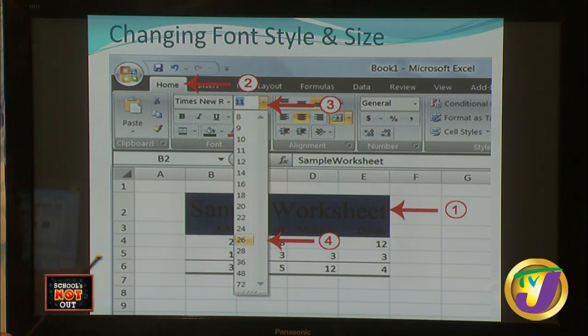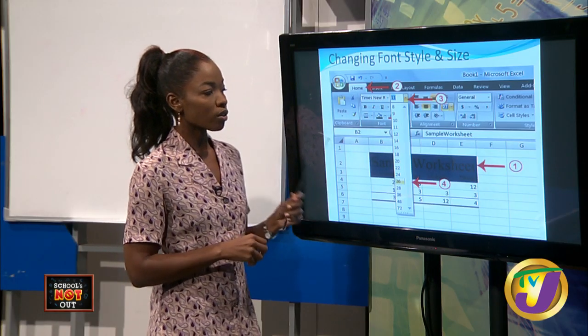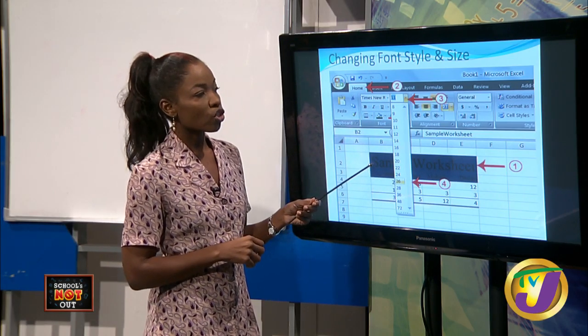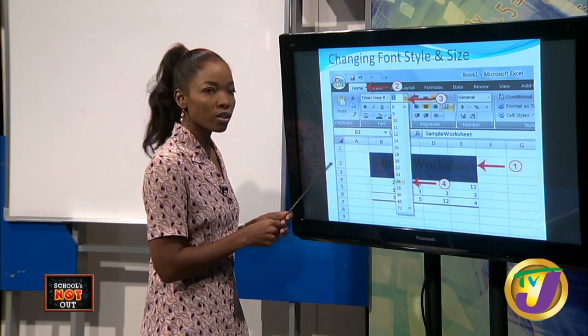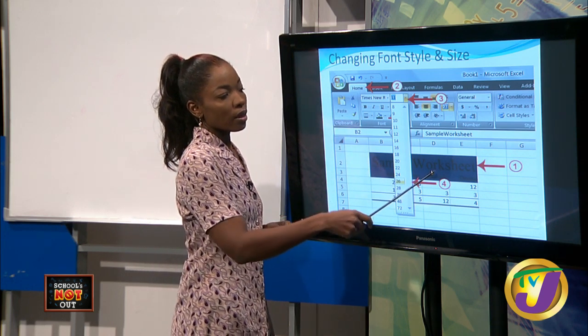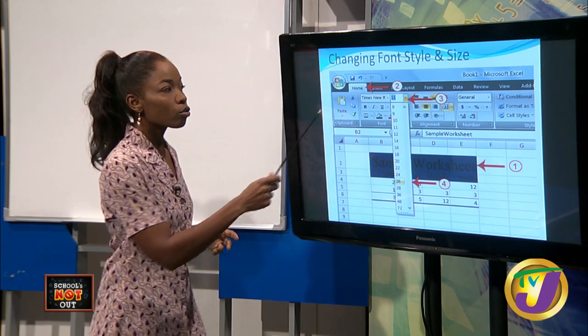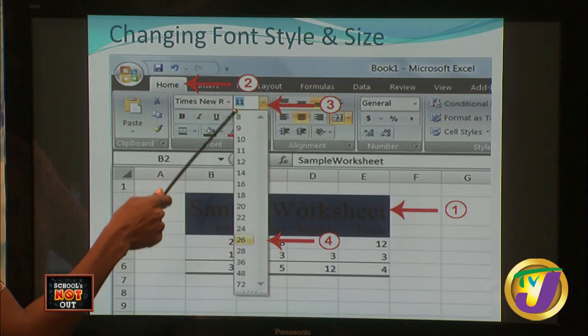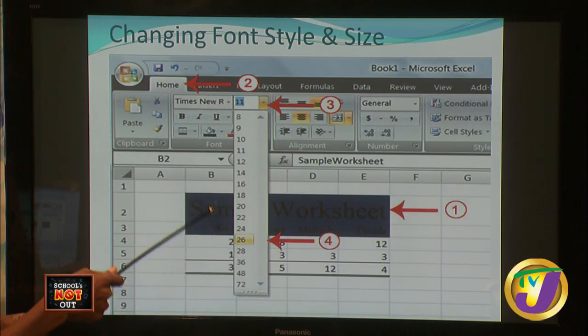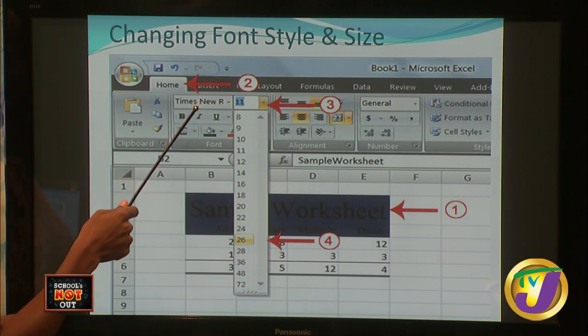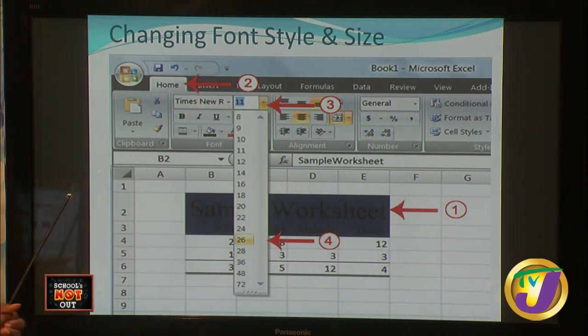You also know how to change font style and font size. Once you have the information on the page, remember you must highlight first, and then you go to your toolbar so that you can make a change. If you want to change the font style or you want to change the size, you go to your toolbar and make the adjustments accordingly.